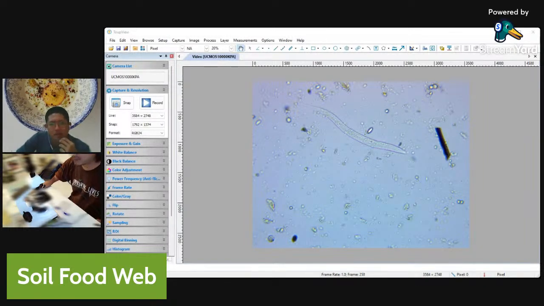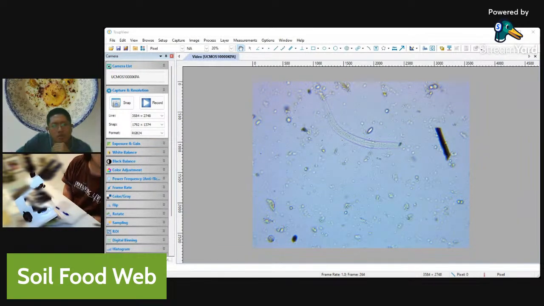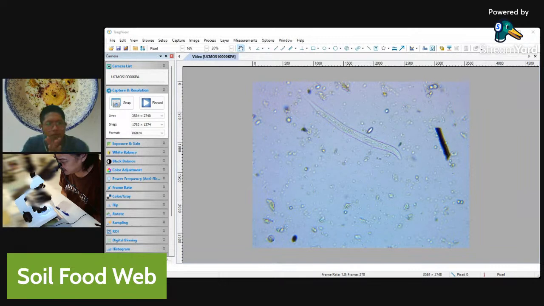Okay, so if you look around the nematode, you see a lot of small dots. Those small dots are bacteria. That's the main food for all the organisms that are inside. There's probably some amoebas. Can you zoom in more on the screen?